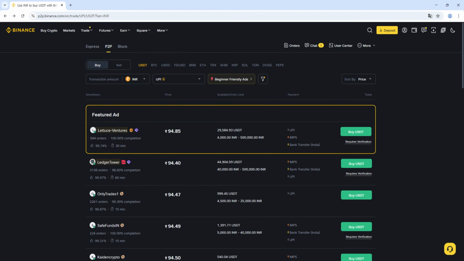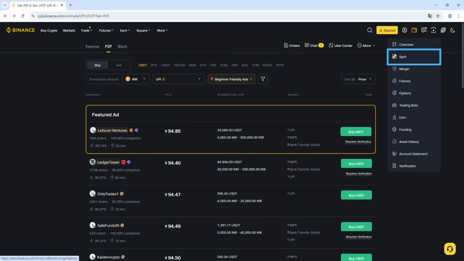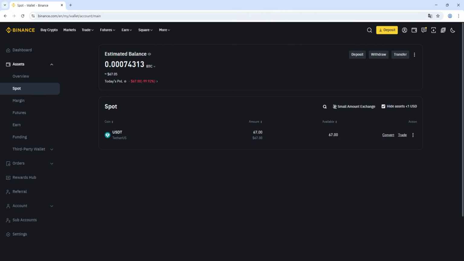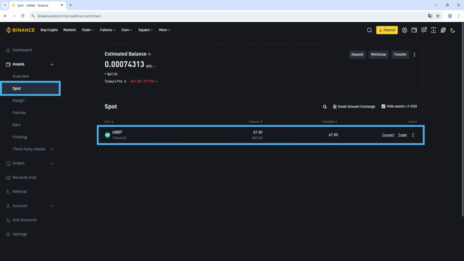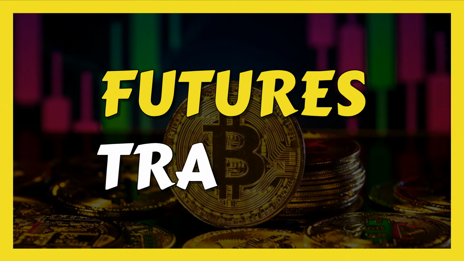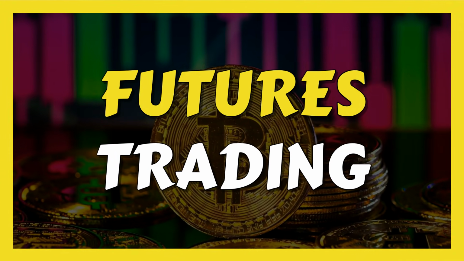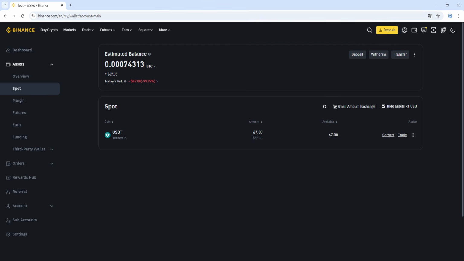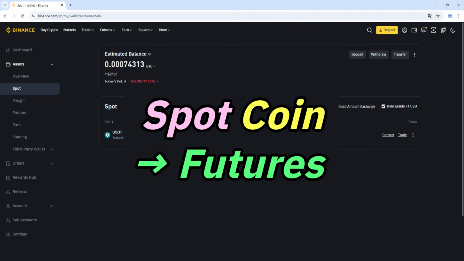While the seller verifies the payment, click the wallet icon again at the top right. Then click Spot. Once the seller confirms the payment, the coins will be deposited into your Spot wallet shortly. Third, let's look at how to trade futures on Binance. To start futures trading on Binance, you must transfer your coins from Spot to futures.